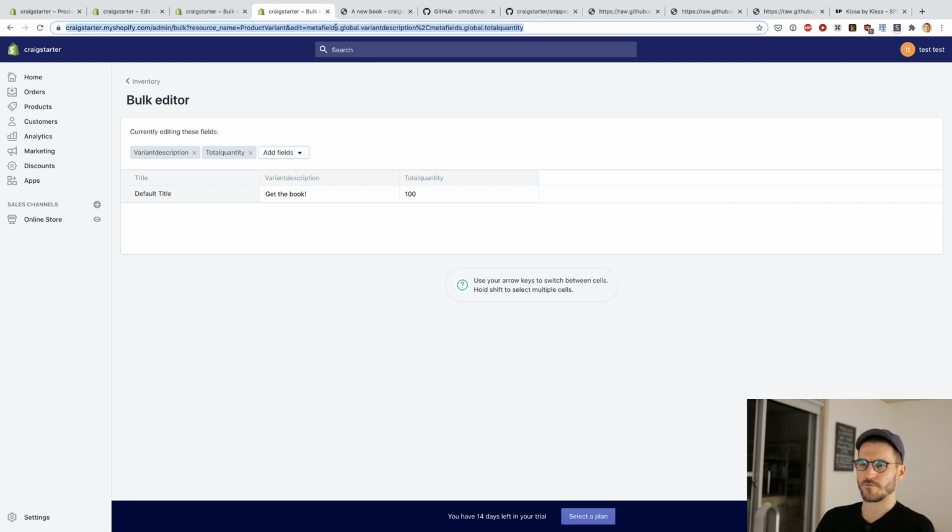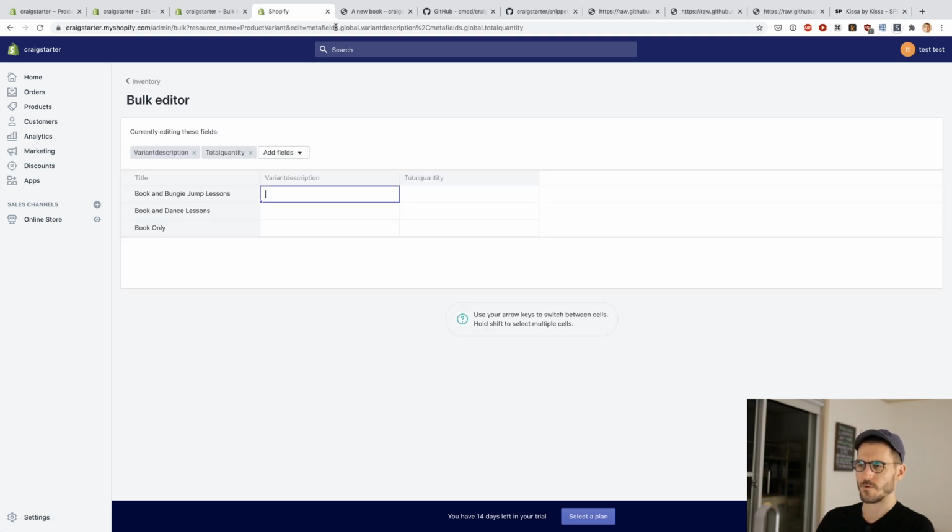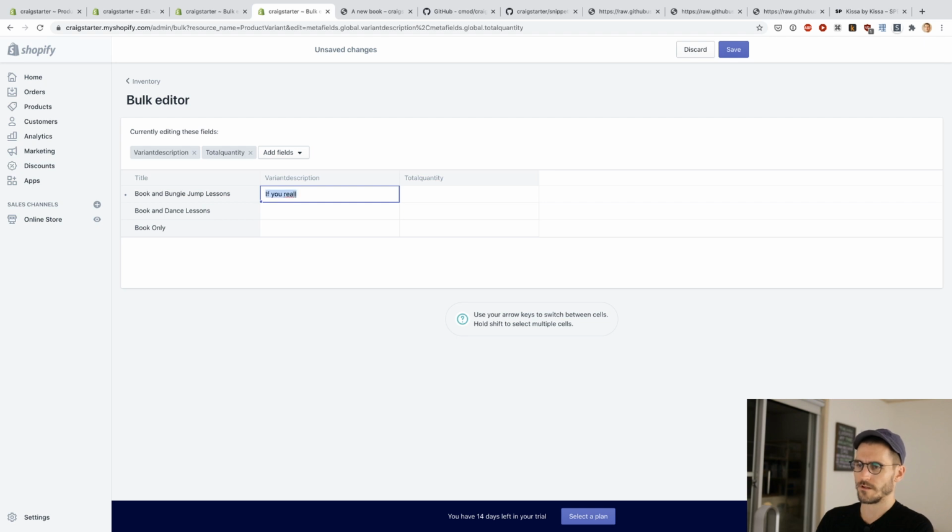the variant description and product variant editor. So if we reload this URL, it'll show different variants now for our book, and we can set proper descriptions. So if you really, all the above plus bungee, and we'll set 5 bungee jumping lessons. All of the above plus dance, and we'll do 20 dance lessons, and then just the book, please. Come on, that's all we want, just the book. And we'll set 75.